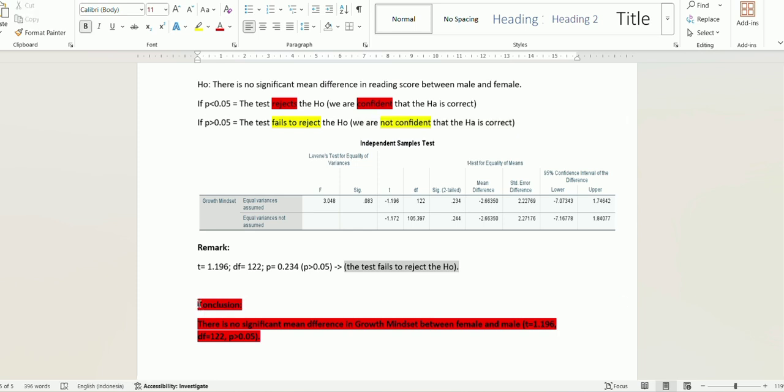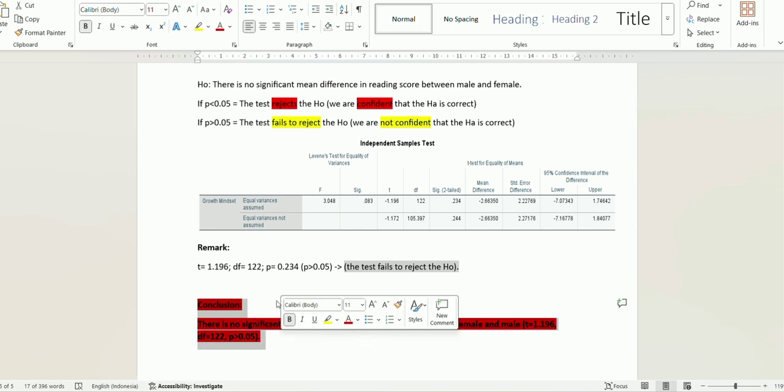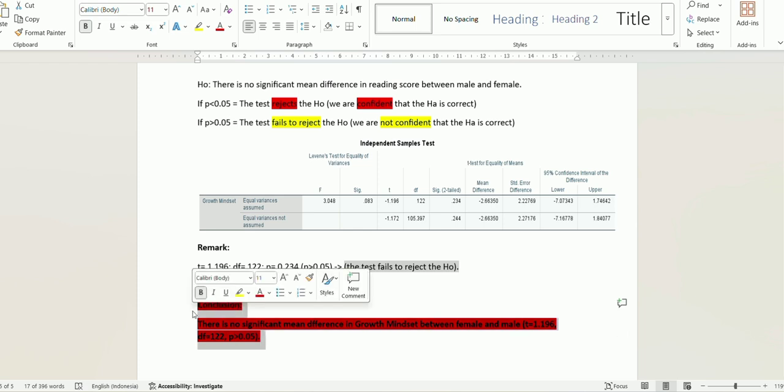So in conclusion, there is no significant mean difference in growth mindset between female and male, with t is 1.196 and df is 122, with p above 0.05.